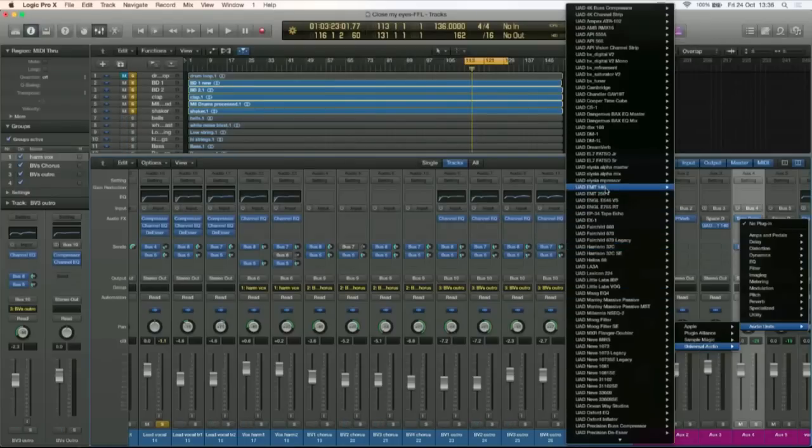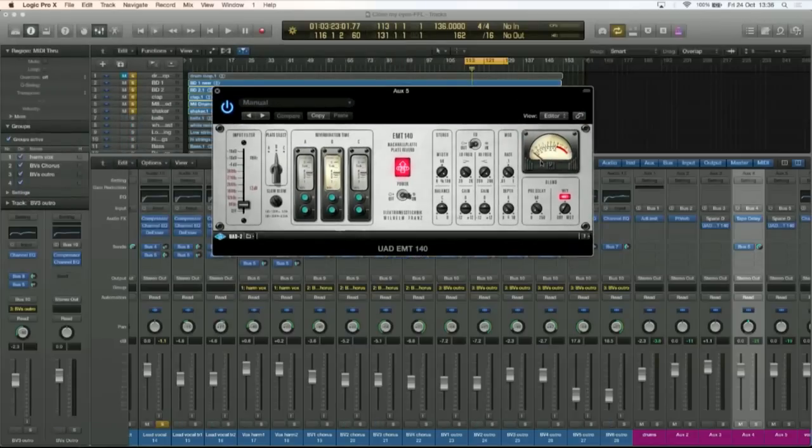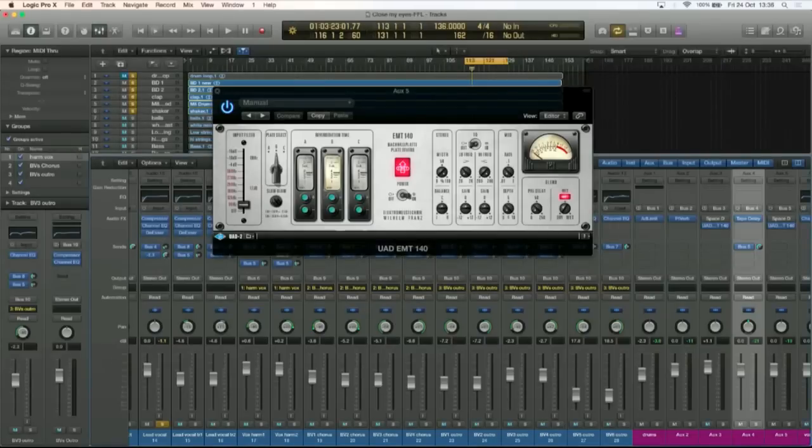Where is our plate? EMT 140 UAD, here it is. So I'm going to go there, so I'm going to make it fully wet again. So I'm going there, and it's auxiliary 5. So I'm going to make it a bit more prominent to kind of show you one of the mistakes that people tend to make with that.